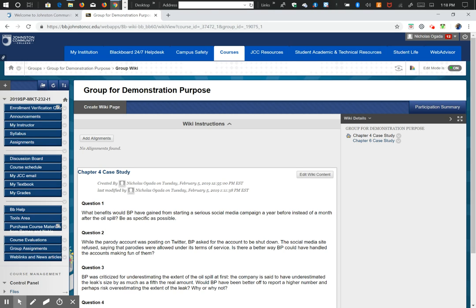So instead of sending emails back and forth, exchanging the document from one person to the other, the best thing is to use the group wiki, which is a page that gives everybody access to the same working space, and every member can add or edit the same document. So in this particular case, I have a chapter 4 case study wiki page.